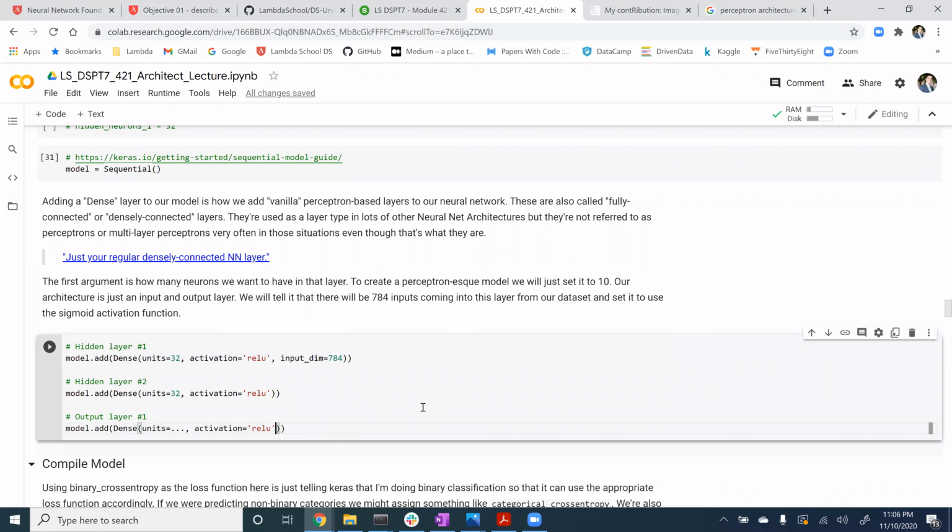784. That's a good guess. Generally, with the hidden layers, you can put any number of units as a starting point at least. But the output layer, it's actually really important what you put for the number of units here.